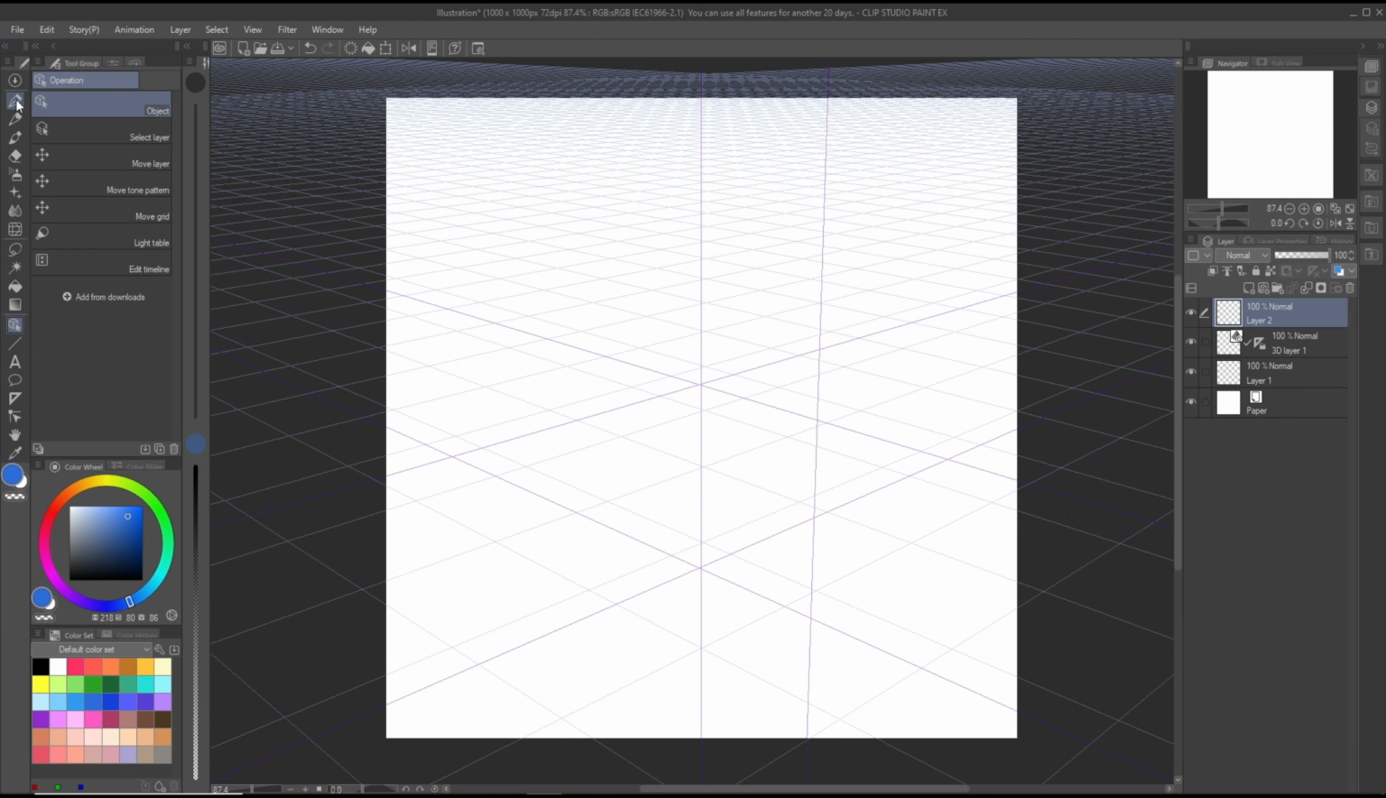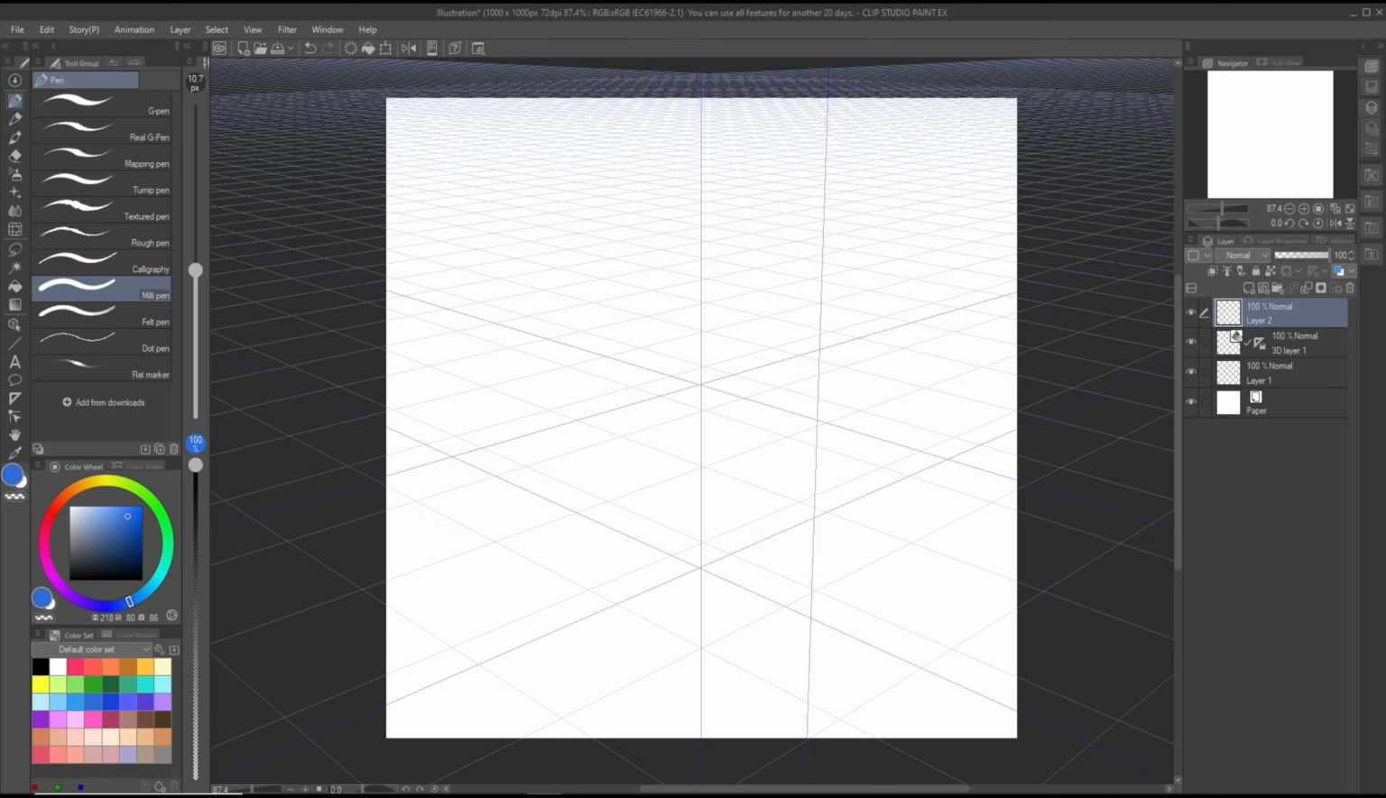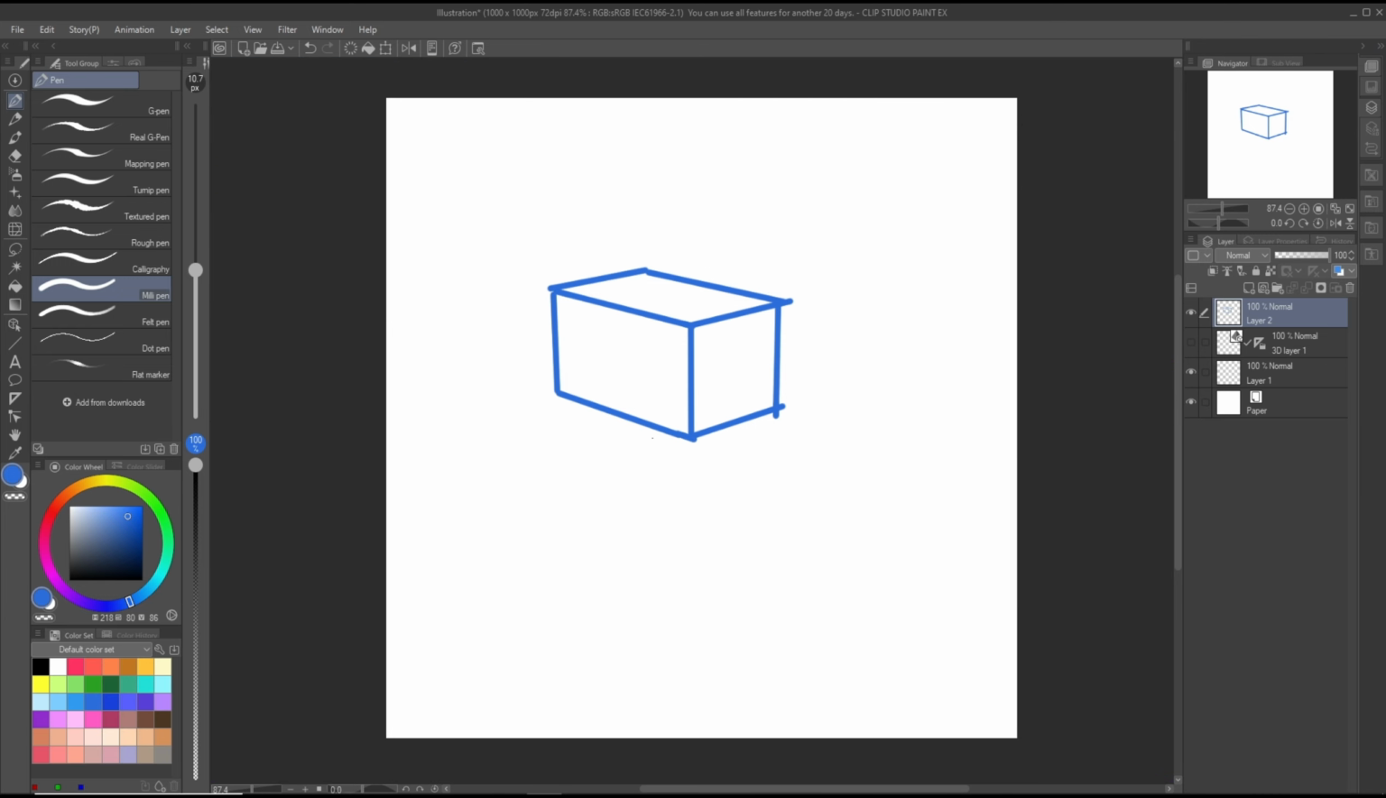And after that, I will draw with these pen tools. So you can create the 3D object by using these pen tools. Okay, when you are done, you can hide this 3D layer to show the main object.